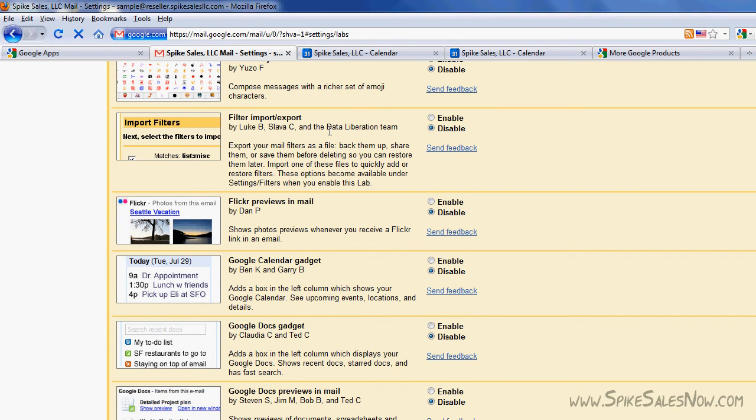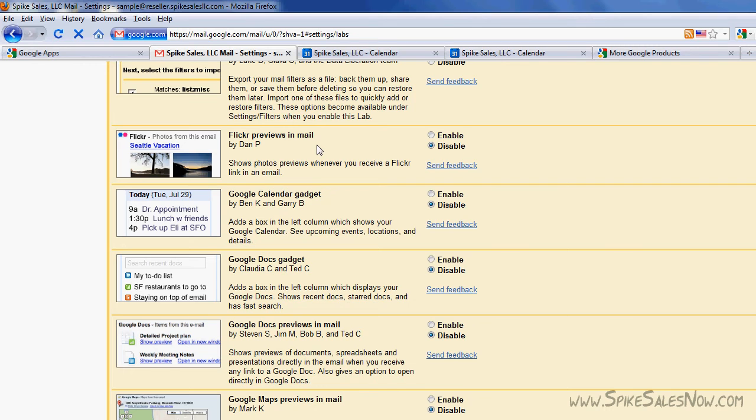Filter import export. This is pretty good. Once you get your stuff set up, you want to be able to take your filters, and we'll go through filters in another tutorial, but you'll want to take that with you, or if you have somebody else's filters that you like, you can copy them and do that. So we're going to go ahead and click enable.